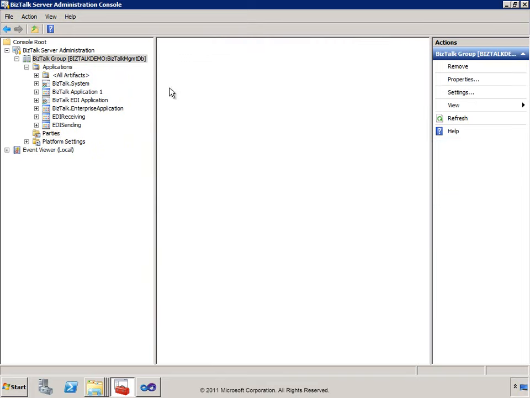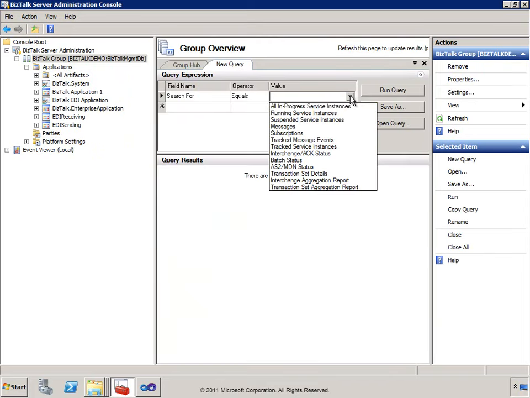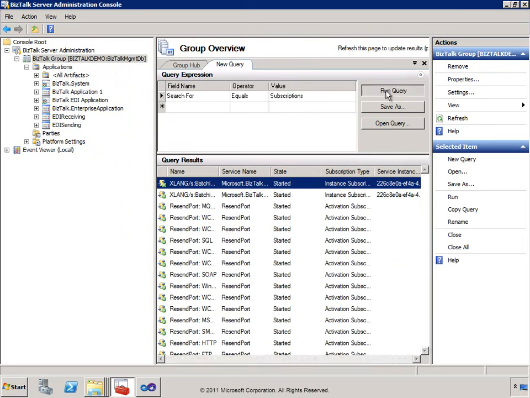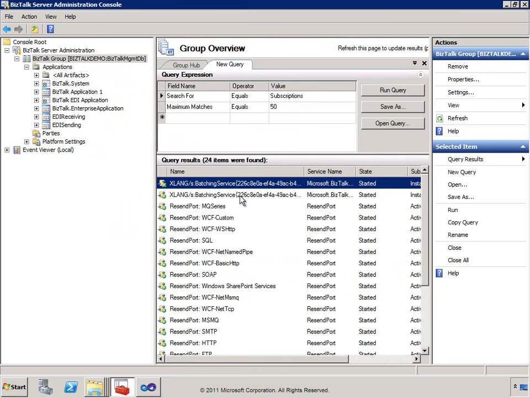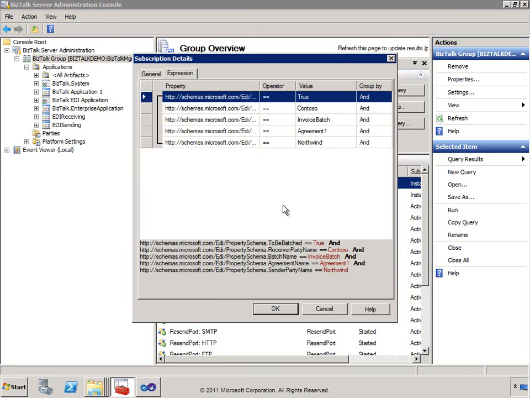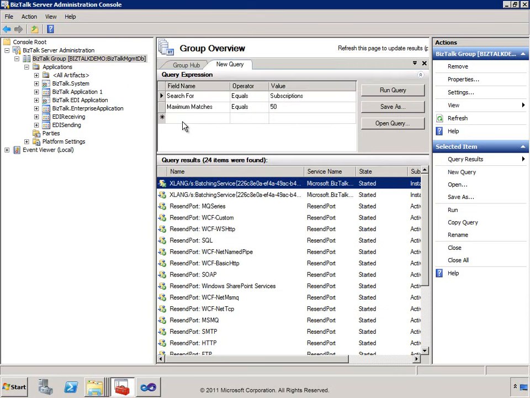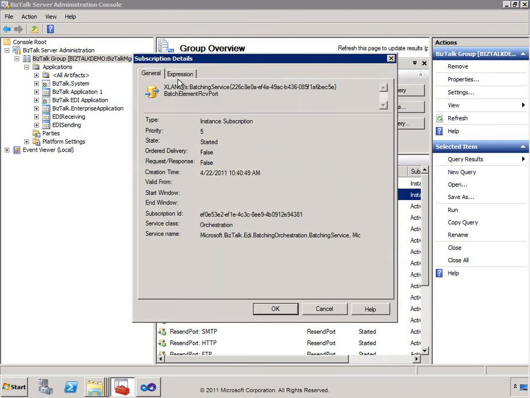Now, if we go up here to the BizTalk group and we look, we can go search for subscriptions. And you'll notice that we have these Xlang subscriptions for our batching service. So it's already been started. We've got two different activations here, these instance subscriptions with the same ID. And if we go look at the expression, we'll see this one's looking for to be batched equals true, the receive party name of Contoso. It's got our batch name on there, the agreement name, and the sender party name. So if all those things get added to the context, then that's a match.